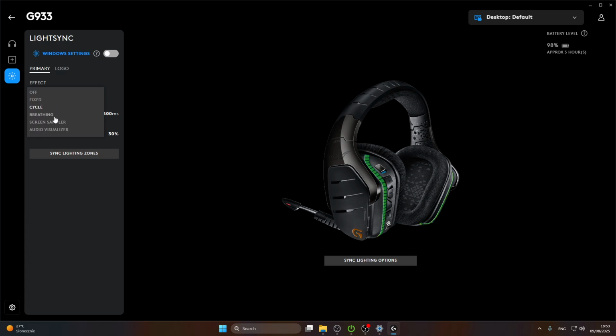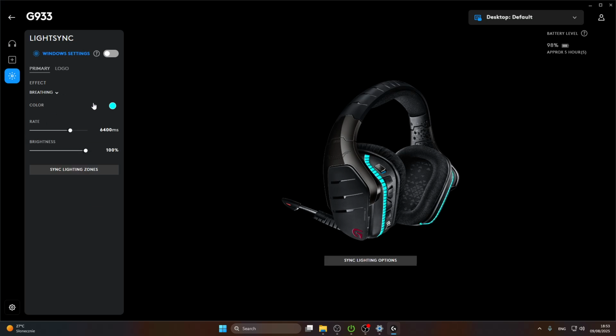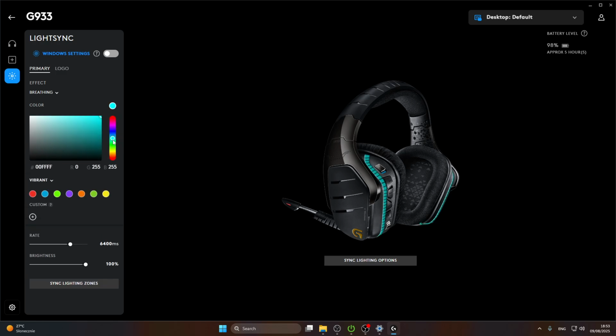Right here we have 5 presets. You can select the best one for you. You can also go to advanced settings, it's up to you. Let's say I wanna select a breathing. Right here we can select a color, so I want green one. And we can also set right here a rate, so I guess that's okay for me. And brightness I wanna also lower to 50%.